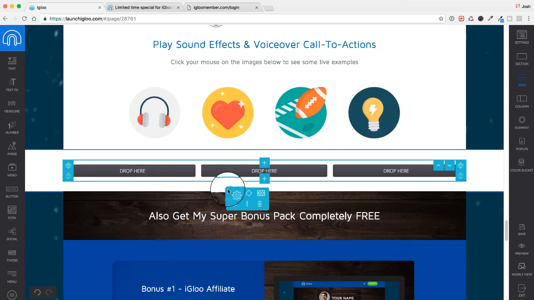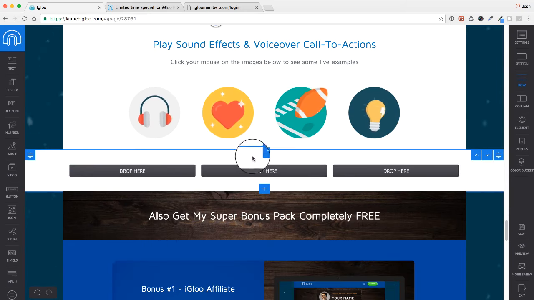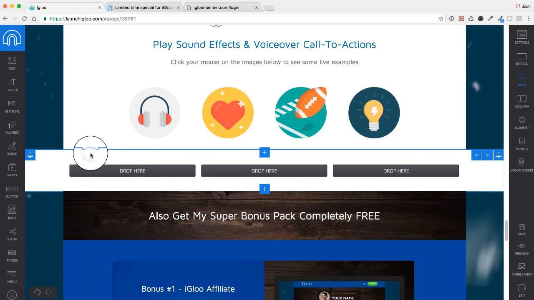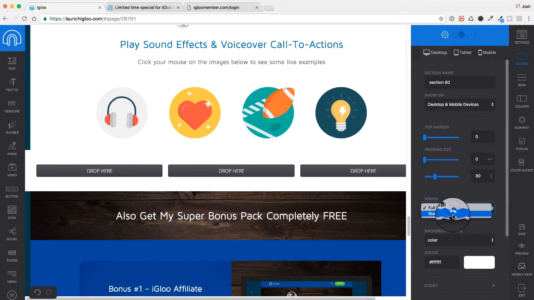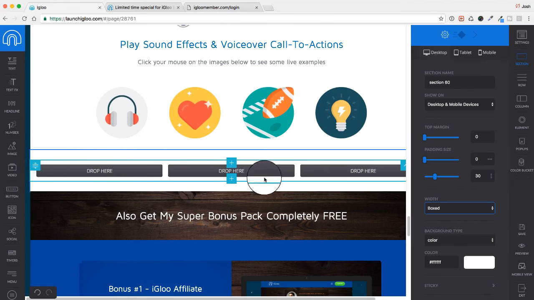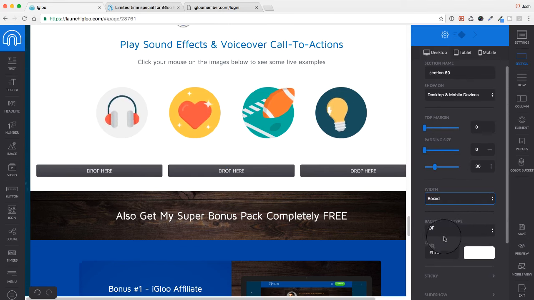You can select one like this. And then what you want to probably do is this section, I want to make it so it's a box style, so it's the same length or width as this one. So I click on this and click on box like that, and you can see it makes it like a box like that. You can adjust the background type.